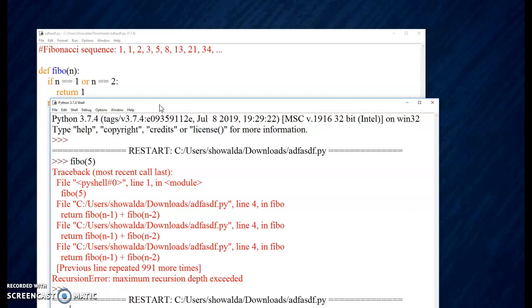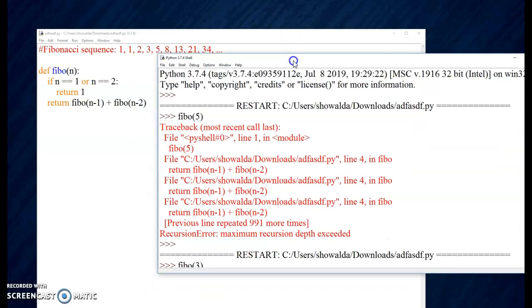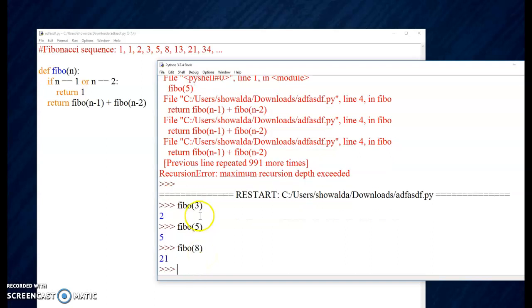So let's take a look again here. And now let's call Fibo of 3. So that gives us 2. And if we go to Fibo of 5, that gives us 5, as we had hoped. And let's go a little bit bigger up on our list here, Fibo of 8. And we do get the 8th Fibonacci number, which is 21.